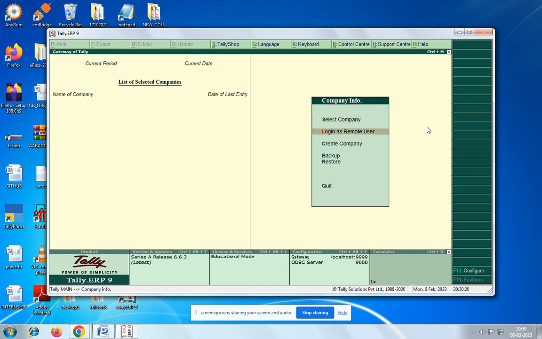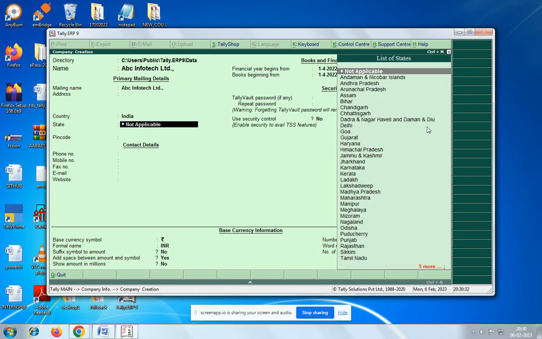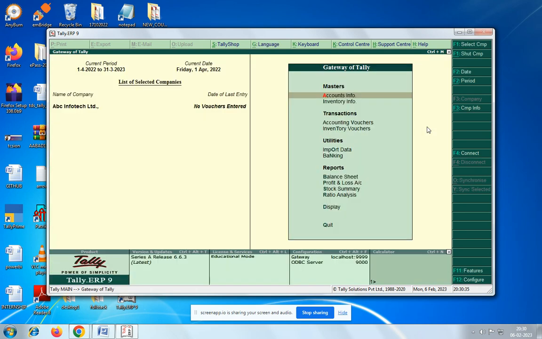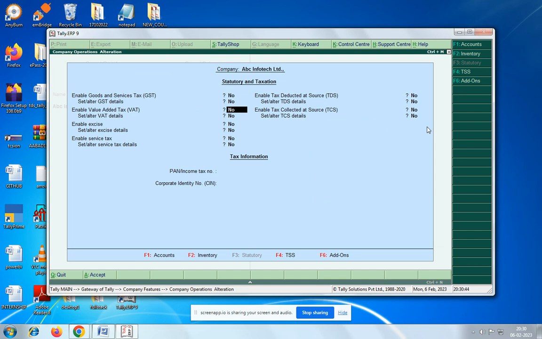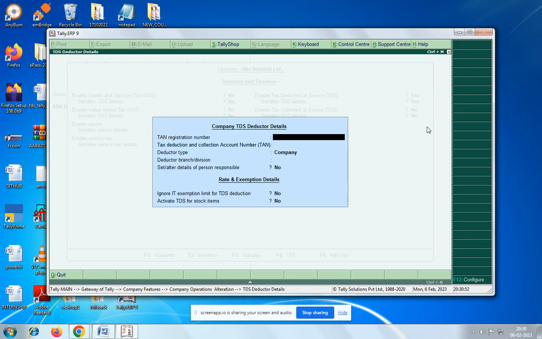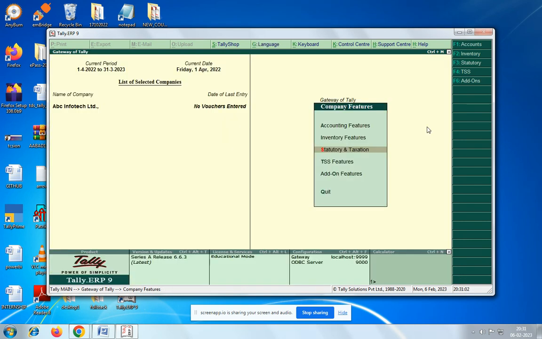First of all, I will create a company by the name Infotech Limited. Then I am going to set TDS settings using F11, statutory taxes. Enable TDS: yes, and again yes. Then enter basic details if available. Otherwise, just leave it and press Ctrl A. Then escape.